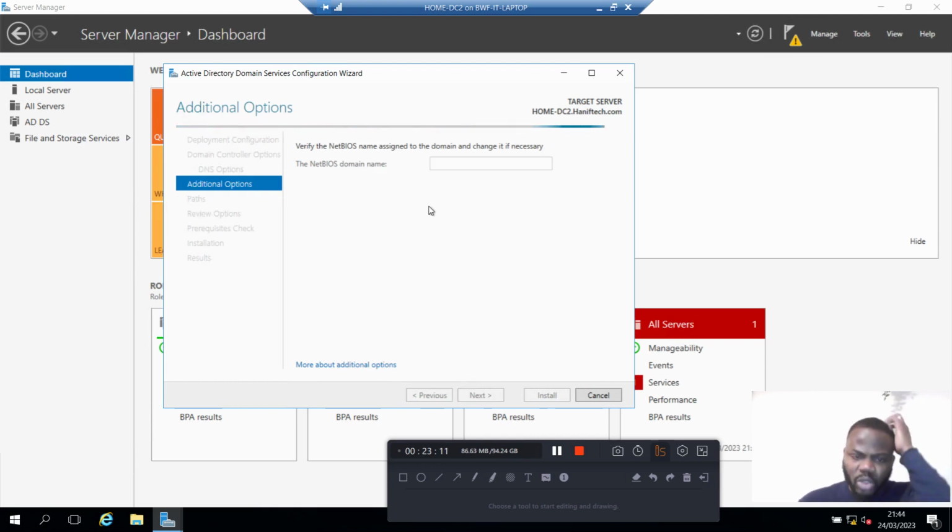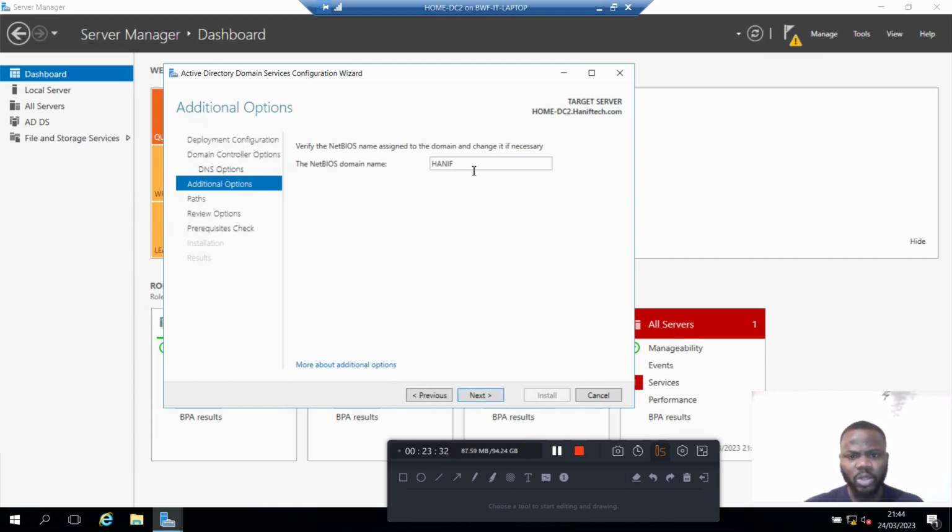This is going to be our NetBIOS domain name. This will fill itself in. So I should say Anif. This is just what you need to do. But by the way, let me finish this installation, promoting this to a domain controller, before saying what comes to my mind now. So you can see Anif. If I click on next, let's just wait for it.